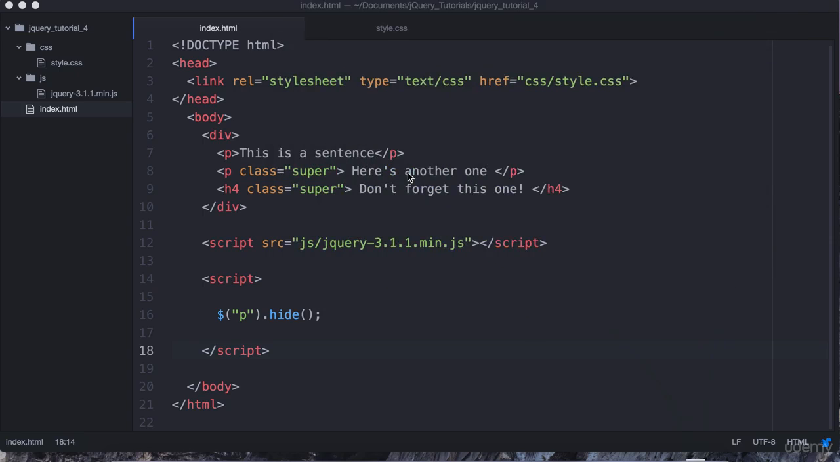And this is the file that got loaded, this index.html at this file location. And right now it's only showing this "Don't forget this one" sentence. So let me close this for now and minimize this folder here. This sentence is being shown because it's not a paragraph. All right, we're hiding all the paragraphs according to the jQuery. So this sentence is being shown.